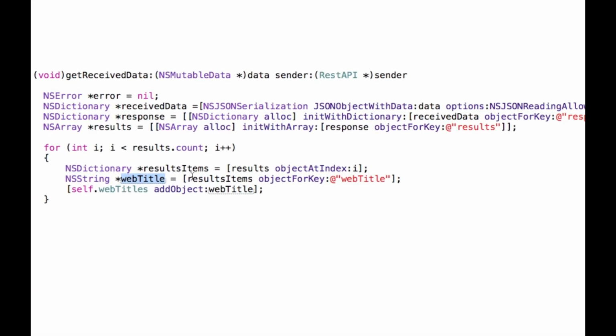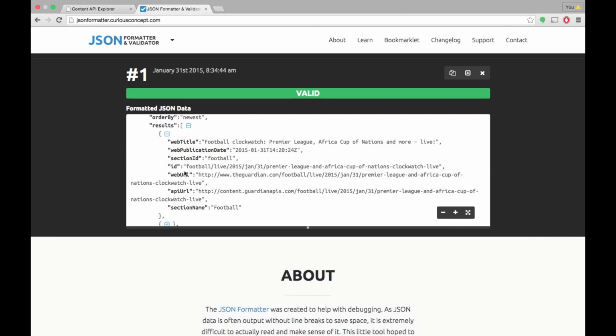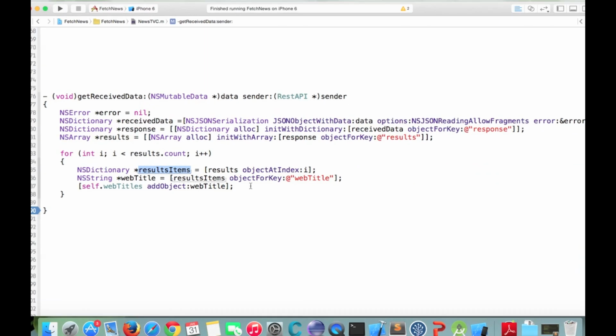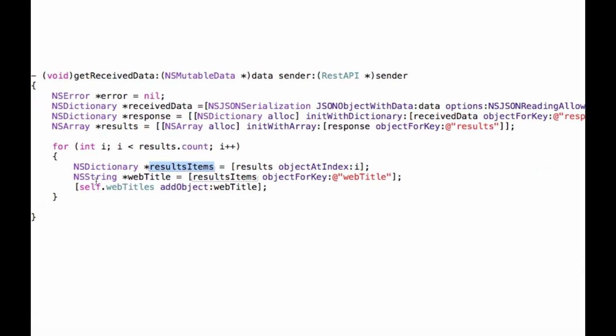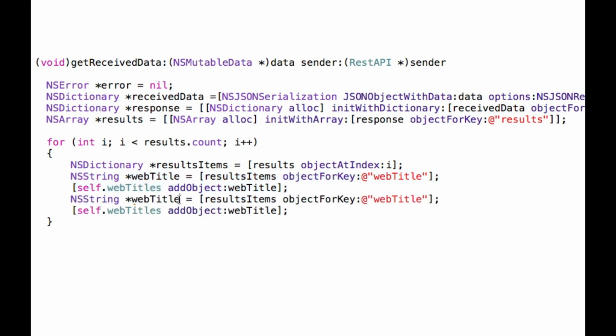So what else do we need from this results item? The other one is section name. So we need section name. We would do this exact same thing. I will just copy paste these two lines and call it section name, and it should also look for a key which is called section name, and we have to define an array for these section names.